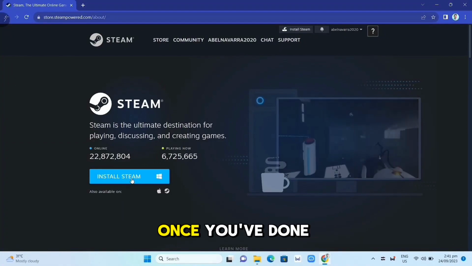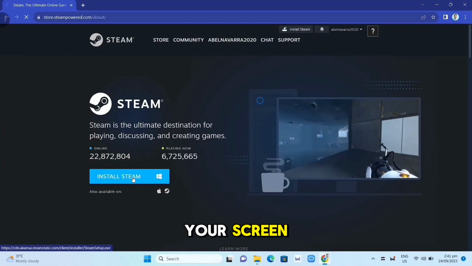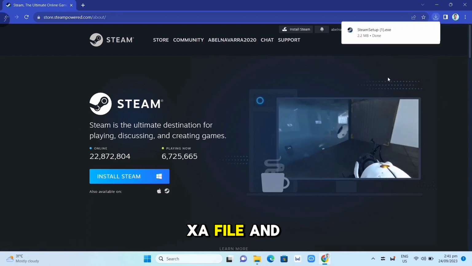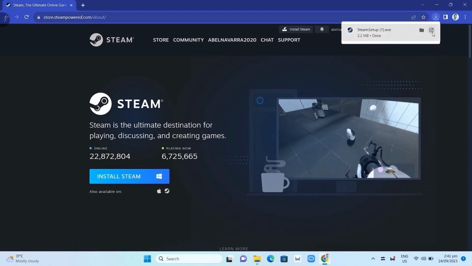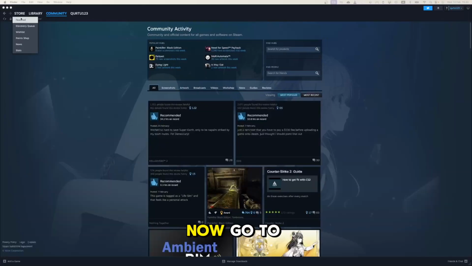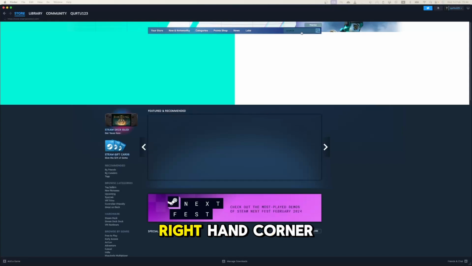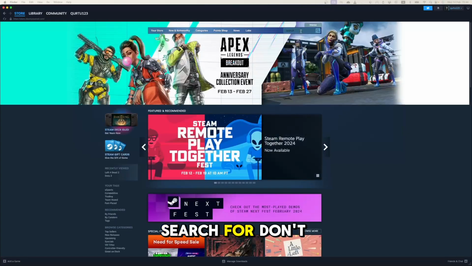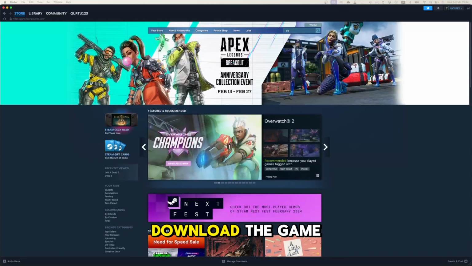Once you've done that, at the top right corner of your screen, click on the .exe file and open it. Complete the installation, and once finished, open your Steam app. Now, go to Store and click on the search box at the top right-hand corner. Search for Don't Starve Together to download the game.